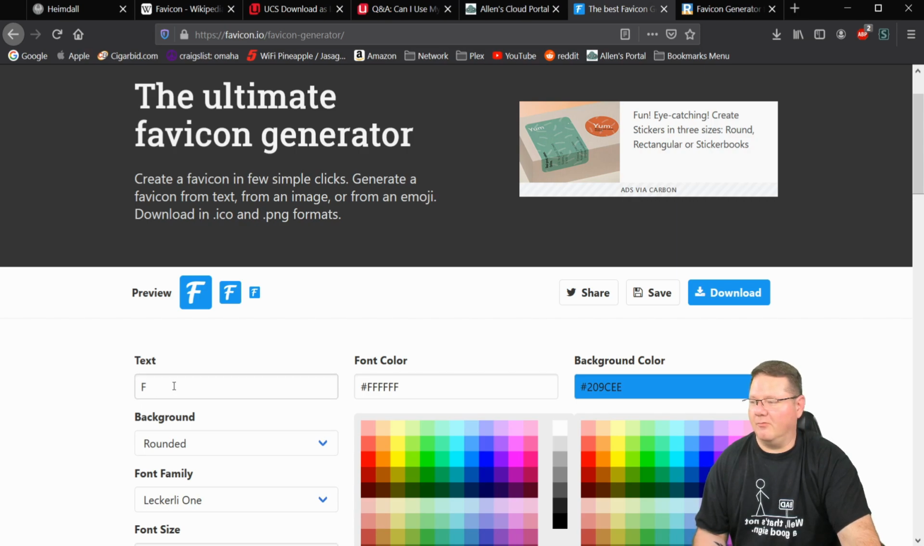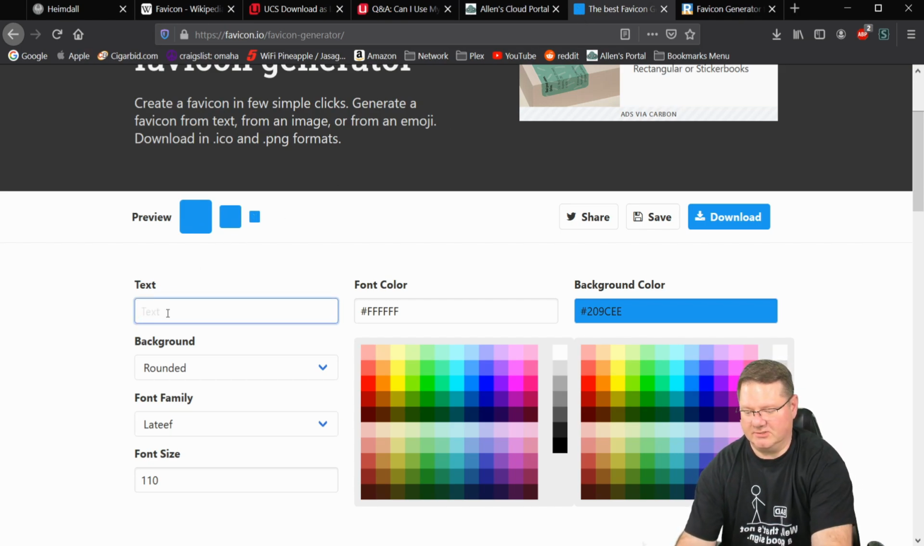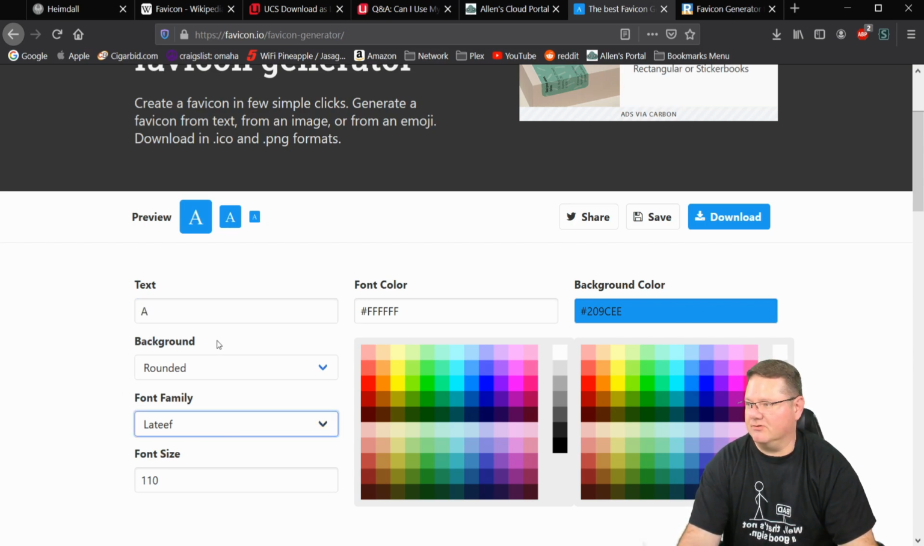Well, one of the things that I came across as I was playing around with this is, sure, you can change the font here, and it changes it right away. But if you notice, it actually changes it right in the tab in real time. So if I wanted to change this to an A, and change the font. I don't know what cranky looks like.